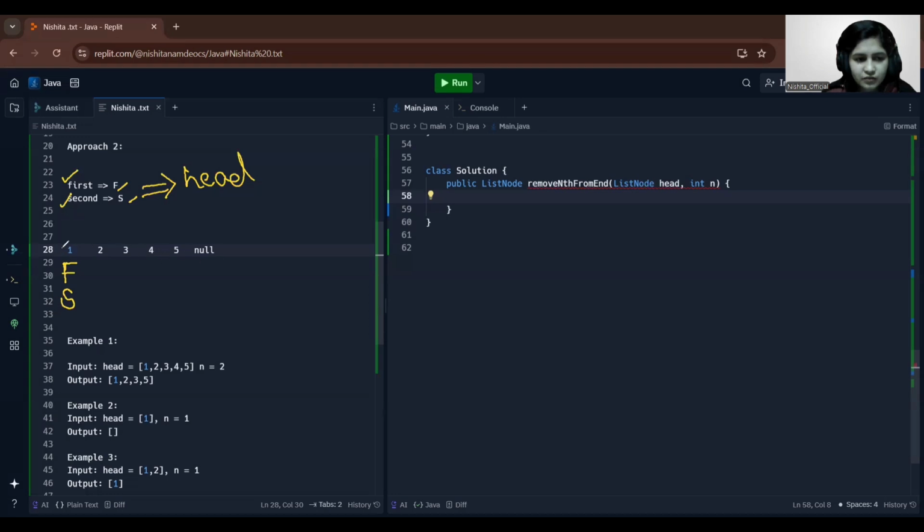This is the linked list that I have taken: 1, 2, 3, 4, 5. It is the same example, and N equals 2. I need to delete the last second node. I have just written null here for reference, because after 5 there is no other node. It is not included in the linked list and it is not given to us. I have just written it for your reference to make it easy to understand, because we are going to need this in the future. So let's see how the pointers will work.